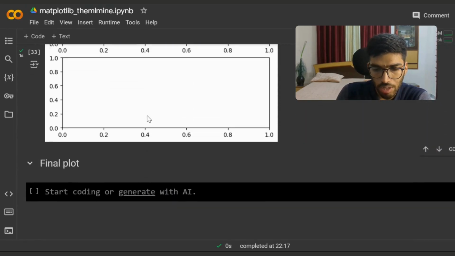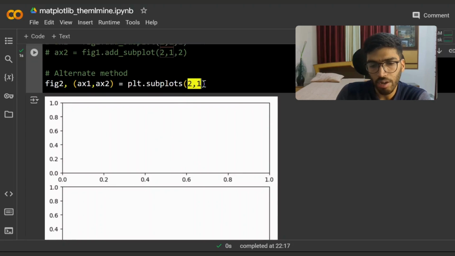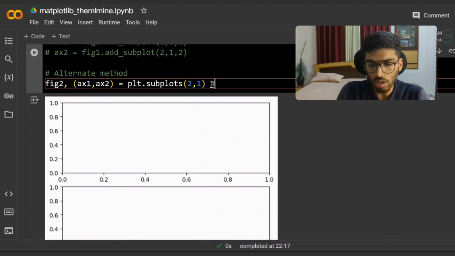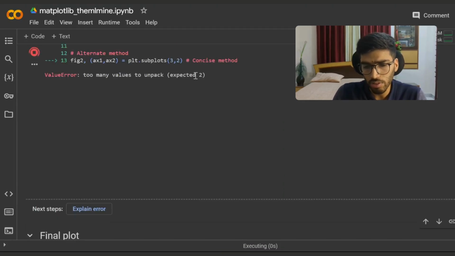So you see, again we have a 2 cross 1 matrix, but now both the axes are created together and the figure is also created together using just a single line. So this is like a concise method to be used, and this is more generally used in any programming. Okay. So you can maybe play around with this. You can just do 3 cross 2 and then see the results. So you'll have 6 cells.